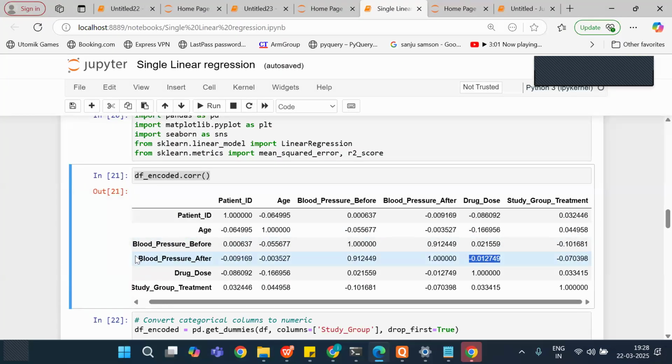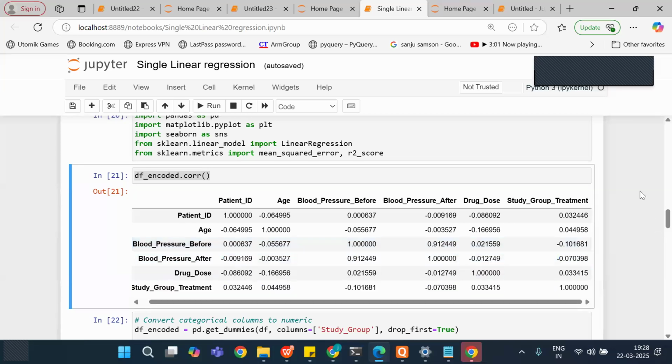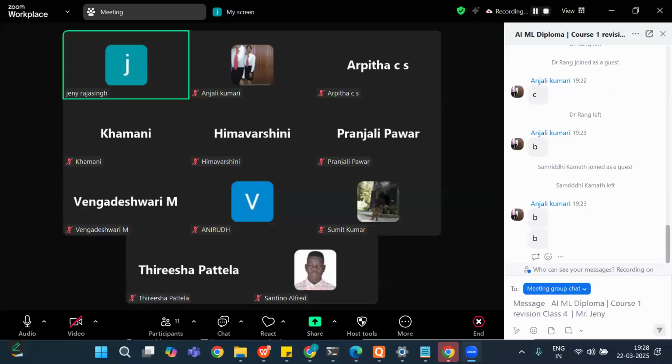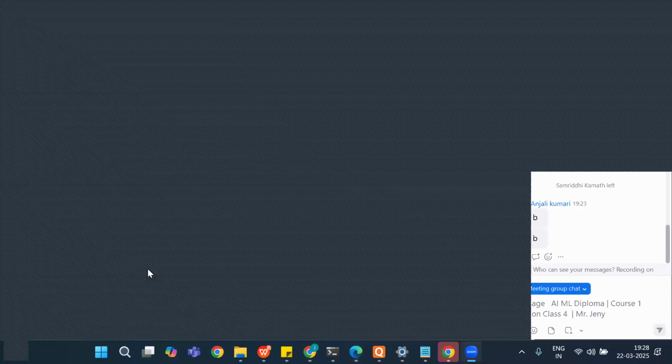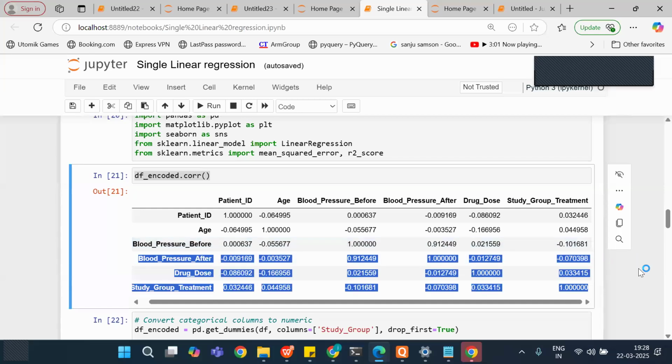Now tell me, these are all the correlations between blood pressure after and age, and blood pressure before and after. Okay, and then blood pressure after versus drug dose. Can you tell me which independent variable has the highest correlation versus the dependent variable? So go through the correlation table and tell me which independent variable has the highest correlation.